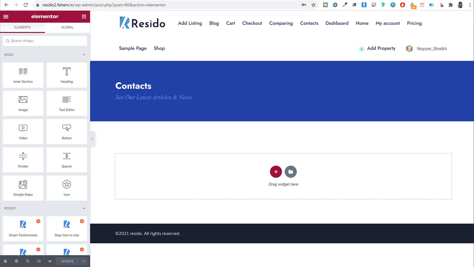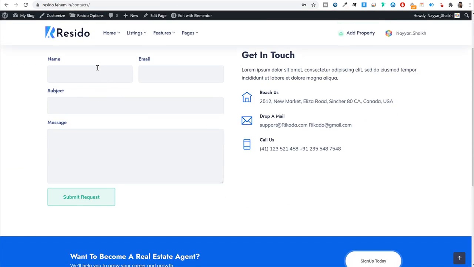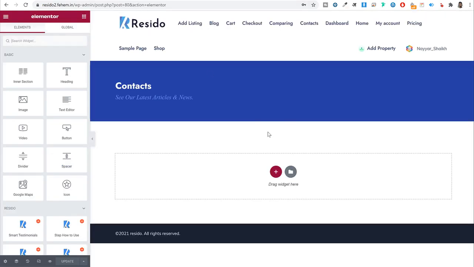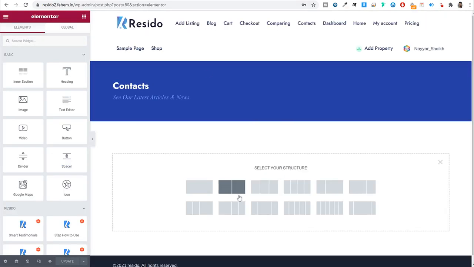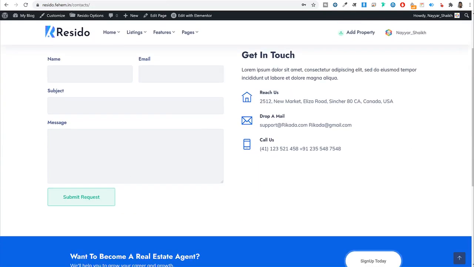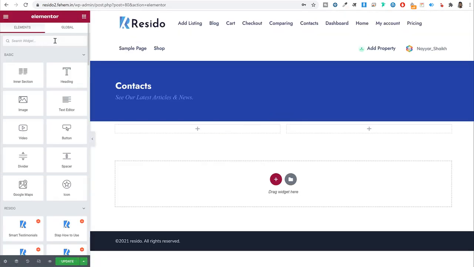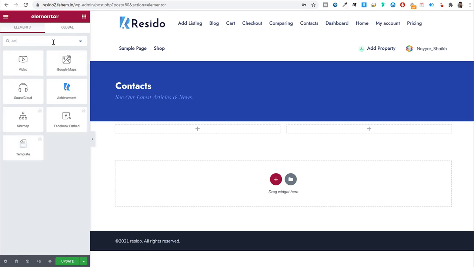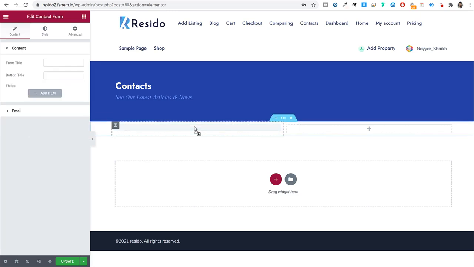Now this time we need two different columns. So here, as you can see, at the left column we have this form. At the right hand side we have this text. So for this we'll click on this plus button and instead of single column we'll select two columns. Now at the left hand side we want to add this form. So if you click on this nine dots icon, go to elements and search for email element. Or maybe it is called contact form element. Here, as you can see, contact form, you can drag and drop it over here.